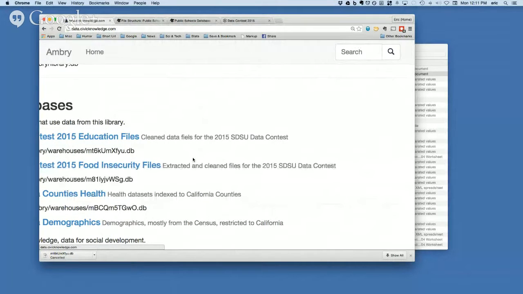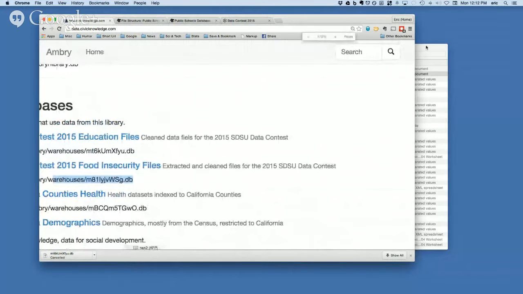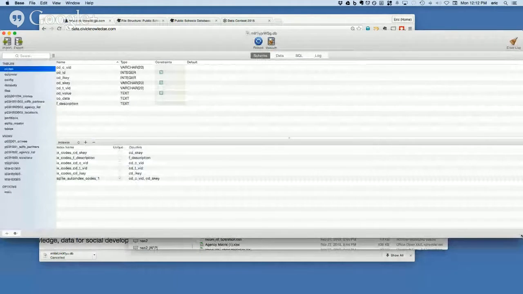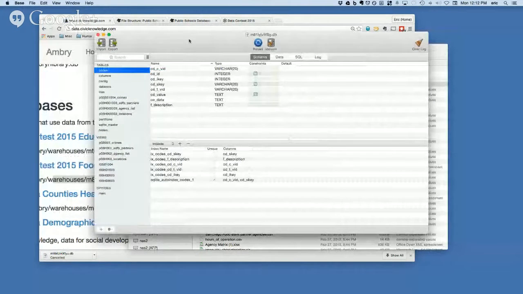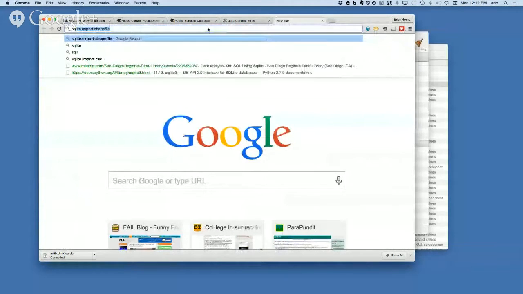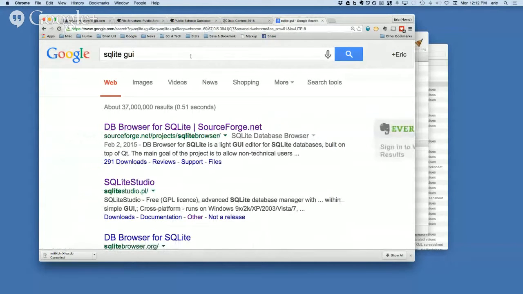So M81, that's this one right here. It's the food insecurity files. So if I double click on this, I've got an application installed for opening up Sqlite files. You can get a lot of these things if you just do a search for Sqlite, maybe Sqlite Viewer or Sqlite GUI. Got a whole bunch of them. They've got them for every possible operating system.